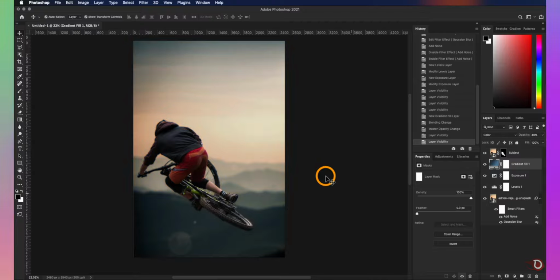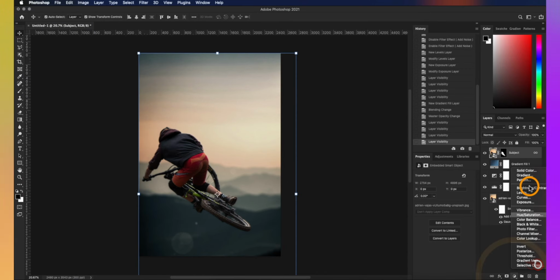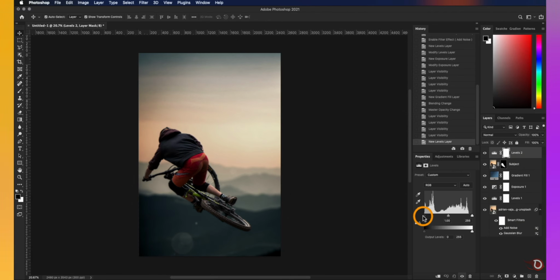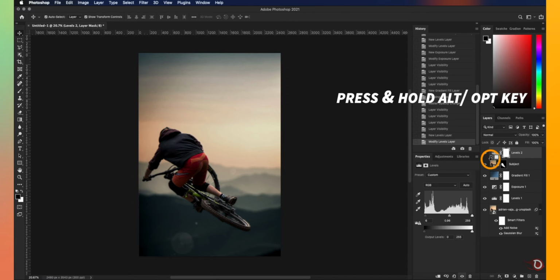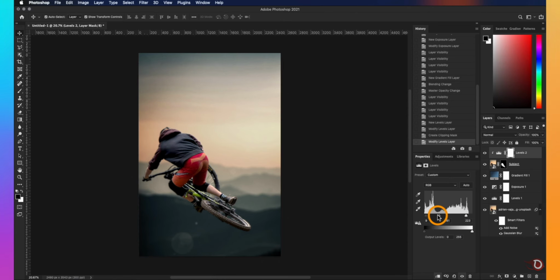Let's work on our subject a little. I'll add a levels adjustment layer on top of our subject and adjust the sliders. But this is also affecting our background. We don't want that to happen, and to restrict it only to our subject, we have to clip the levels to the subject layer, and we can do that by holding the Alt or Option key and clicking in between the layers like this, and now we can adjust the sliders as we want.